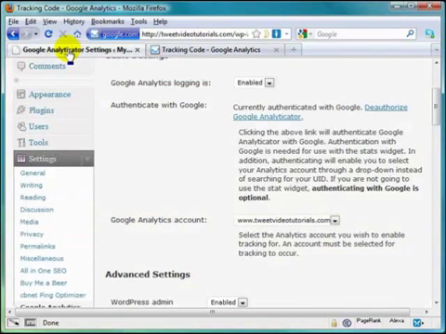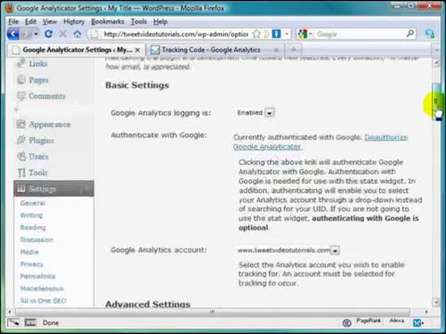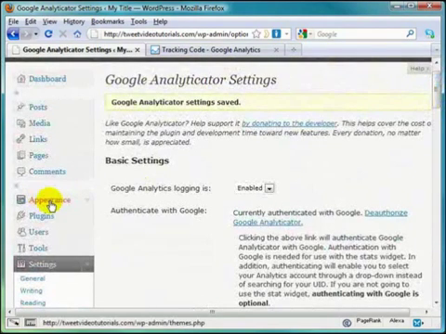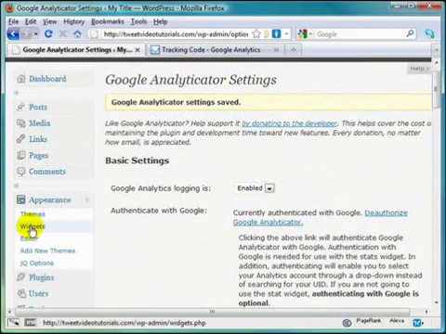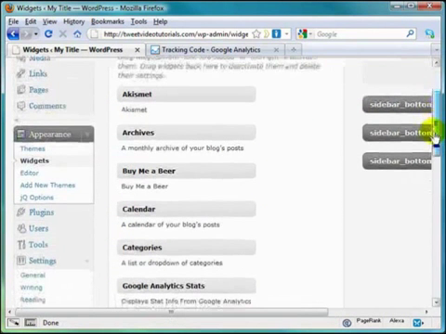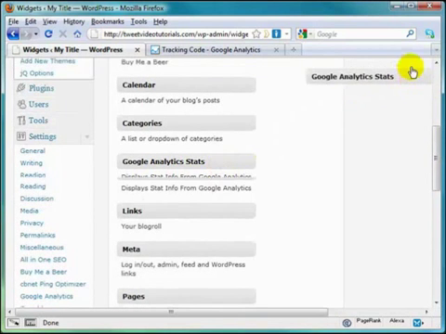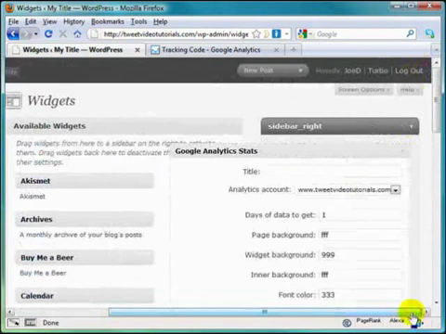Now, one other thing I wanted to point out is that by doing it this way versus just getting the code and slapping it in the footer like I normally do, you also have this cool little widget or badge that you can throw onto your site as well. If you come on back over here to Appearance, go to Widgets, the widget I'm looking for is the Google Analyticator one. Here we go, right here. It displays stat info from Google Analytics, a nice little badge looking thing on your sidebar.